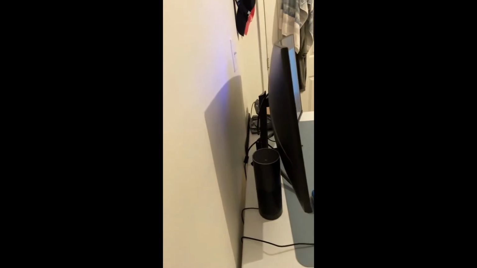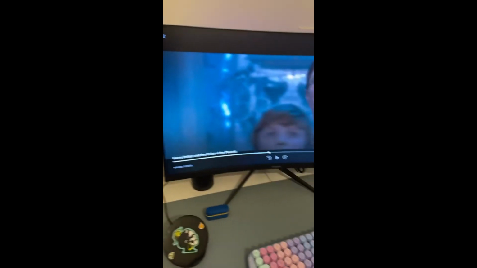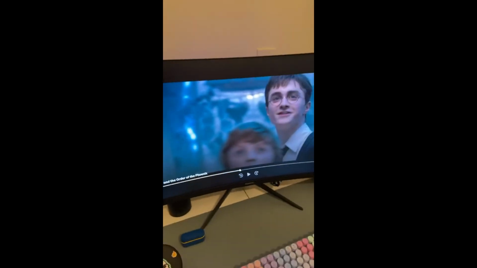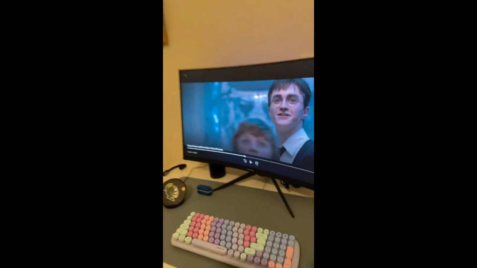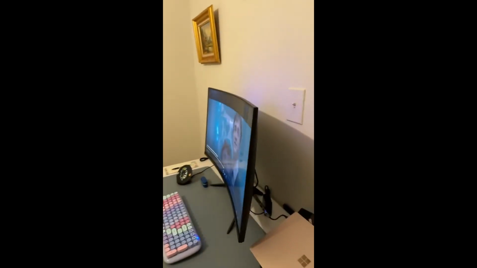So if you look, it's actually pretty curved, like it's nice. I like it. I like the stand. It's very sturdy, like aluminum. The back is simple, nothing crazy. But yeah, because I didn't find a good enough review, I decided to record this for y'all.